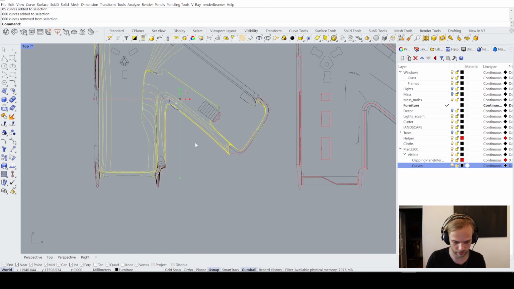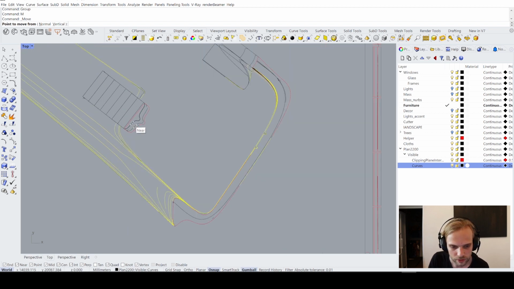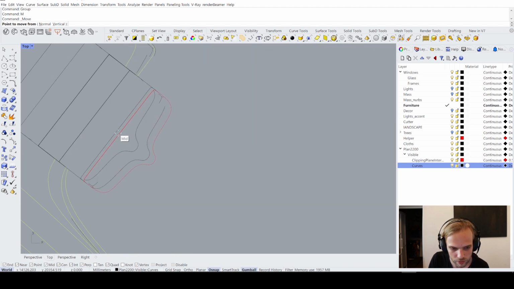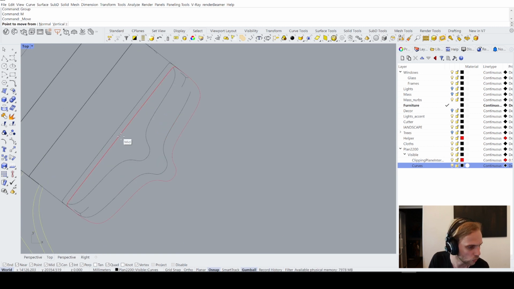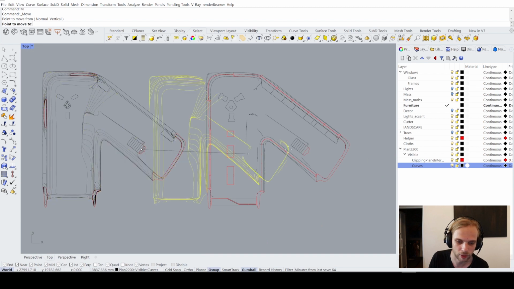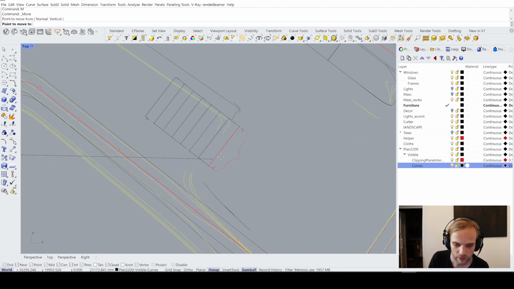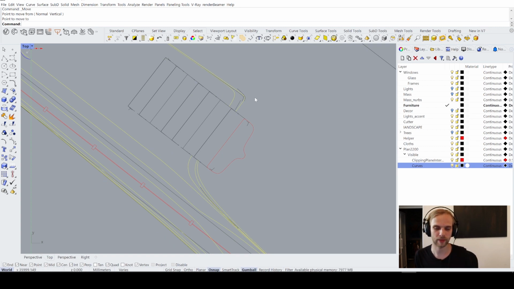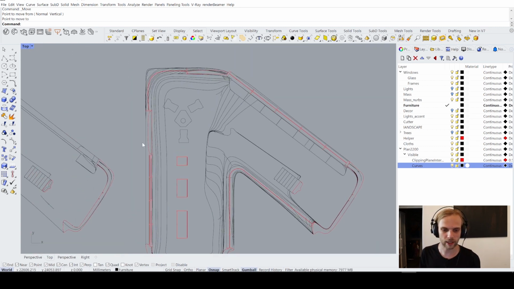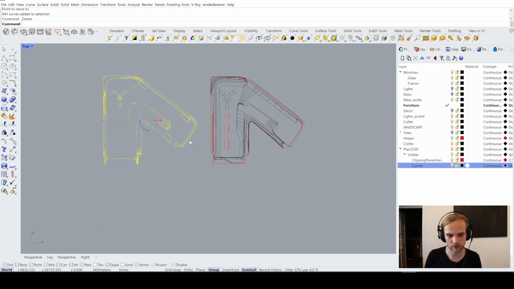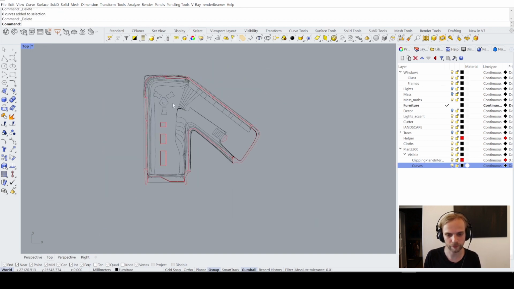And I will just take these, group these. Just make sure to group. Move from, and we need to find the point from which we're going to move. So I'm just going to probably use this midpoint right here because it's quite dominant in this particular line. So it's going to be easy to find the same midpoint on this line right here. Bam. And that is that. We get our contour lines right here, right?